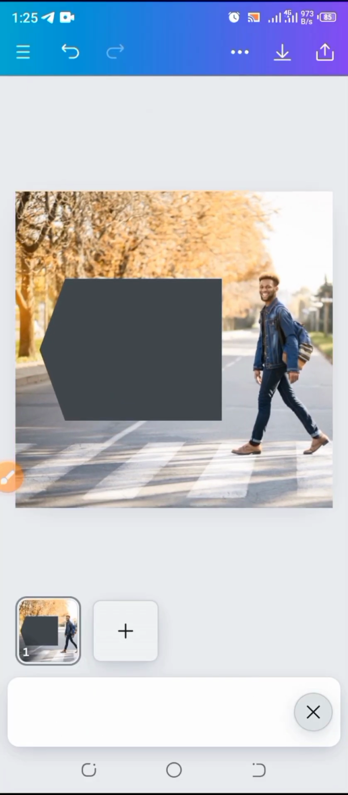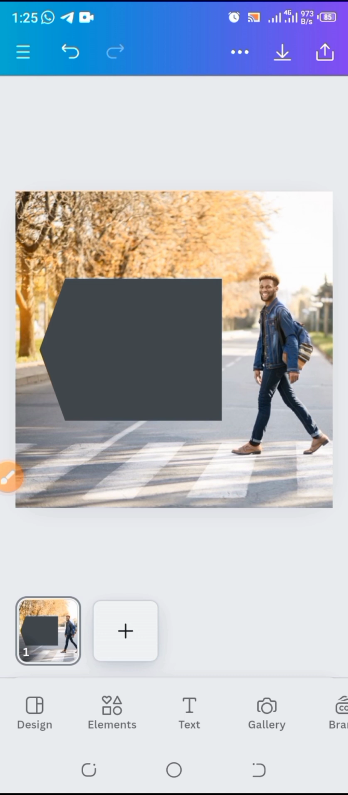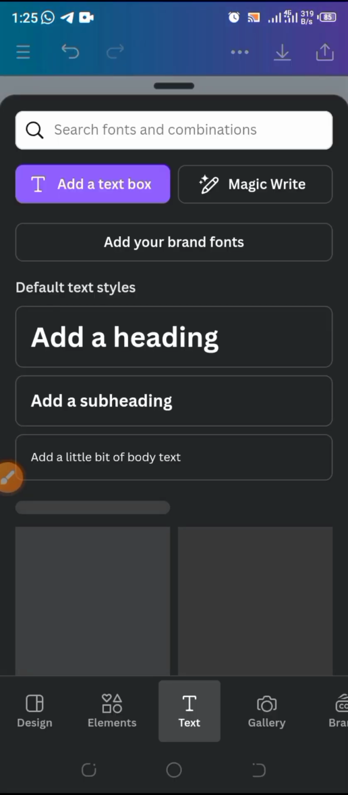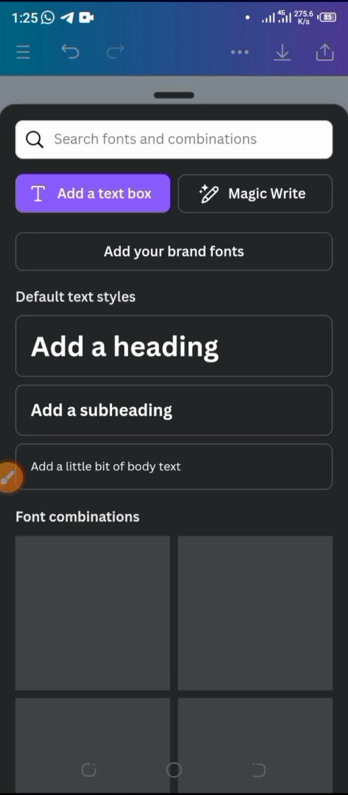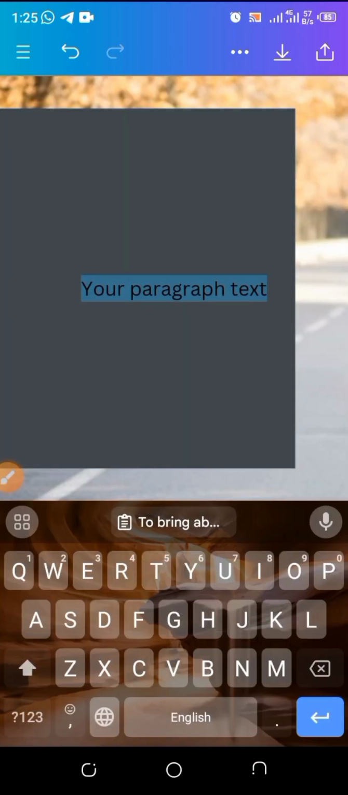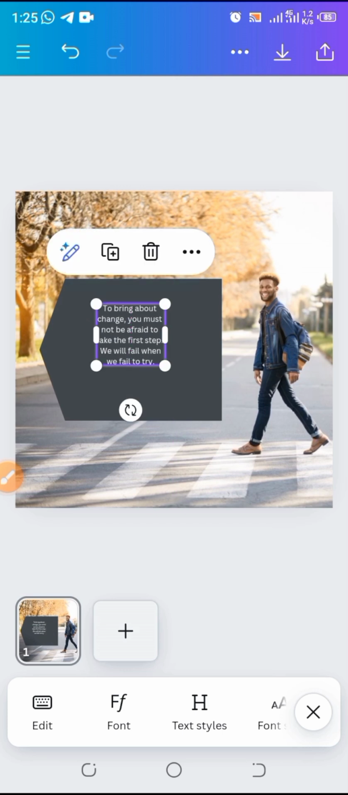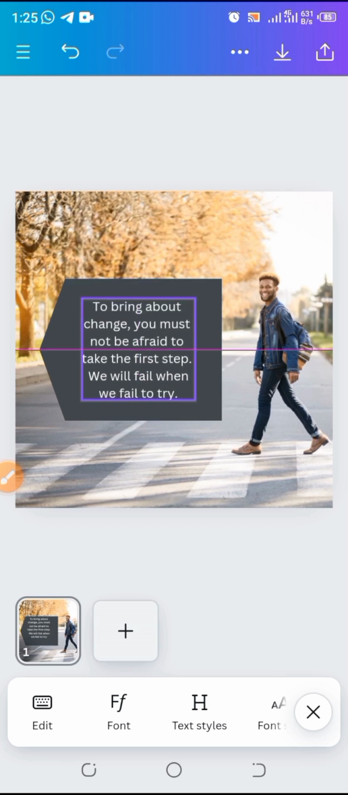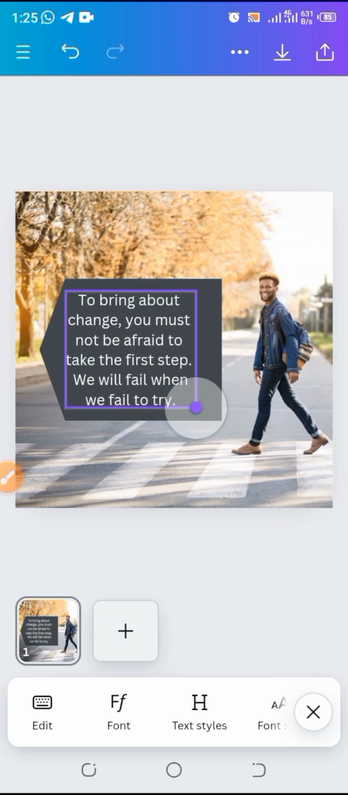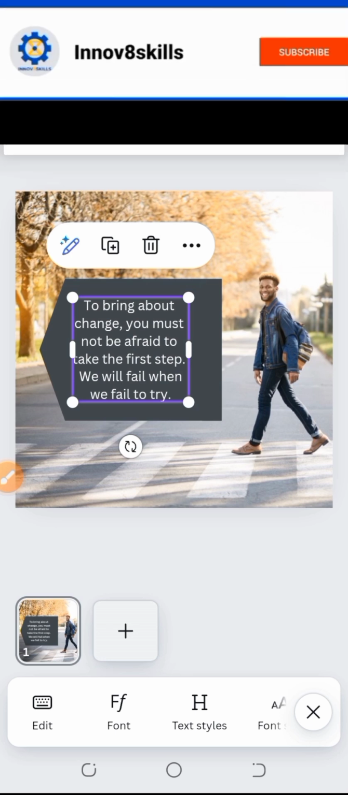So what should I do now? You go to your text, okay? And you click on add a text box. And you add it like this. So I'll just paste what I've copied. So you scale it up. Scale it up using this node.